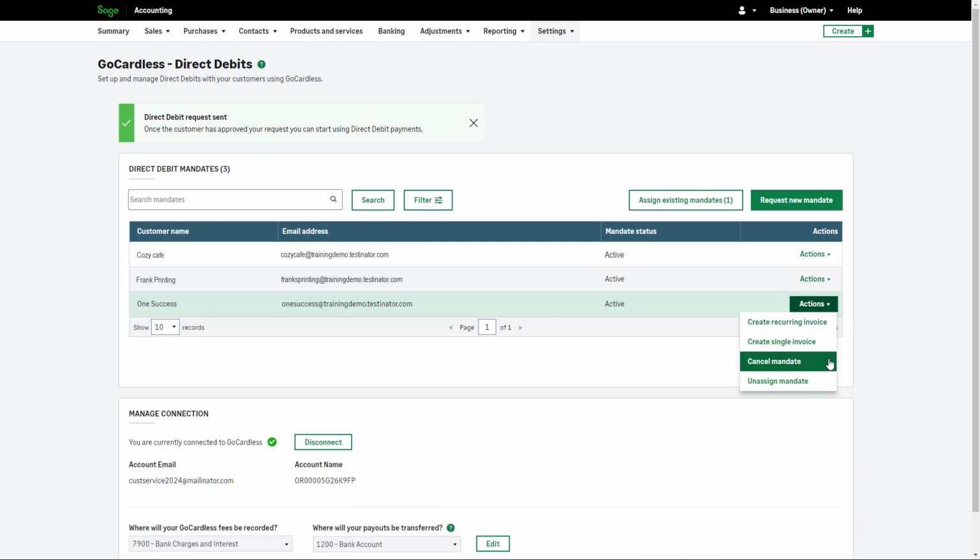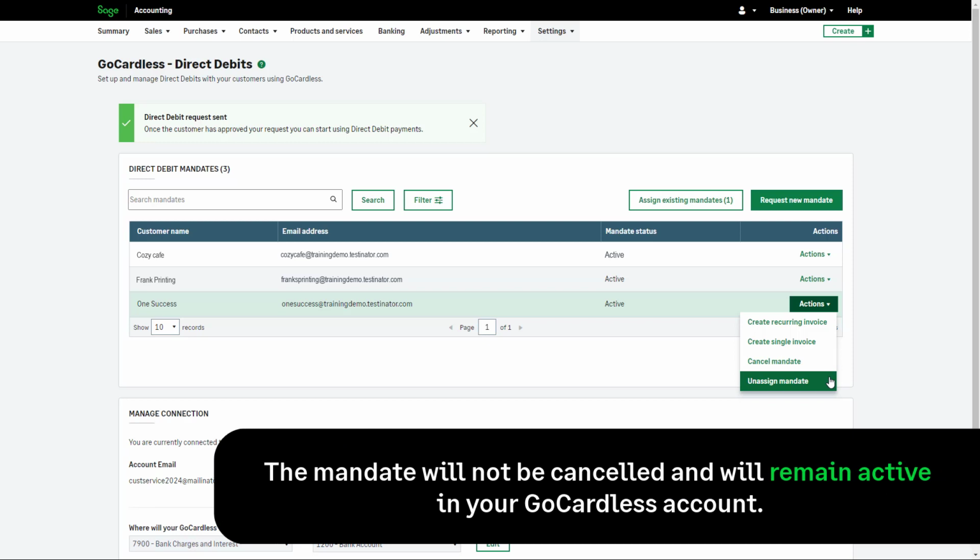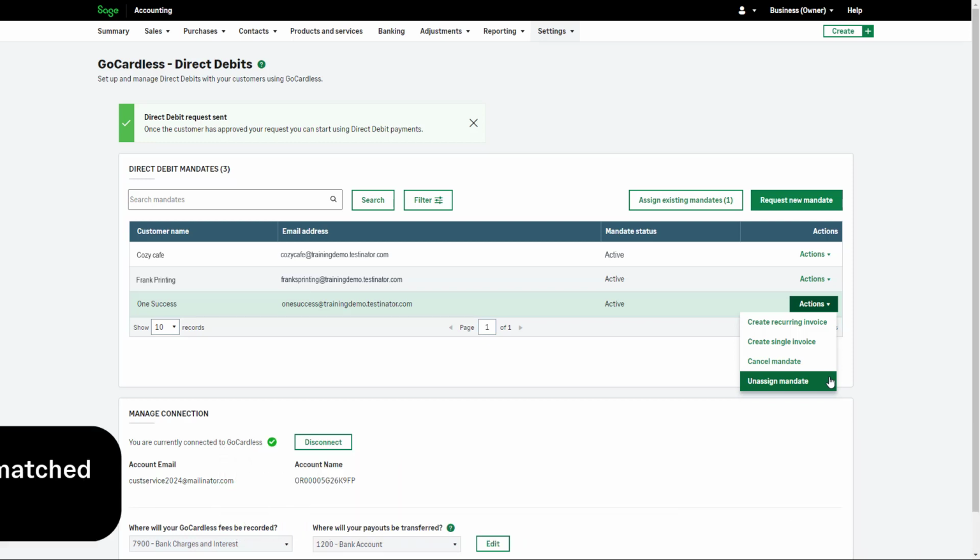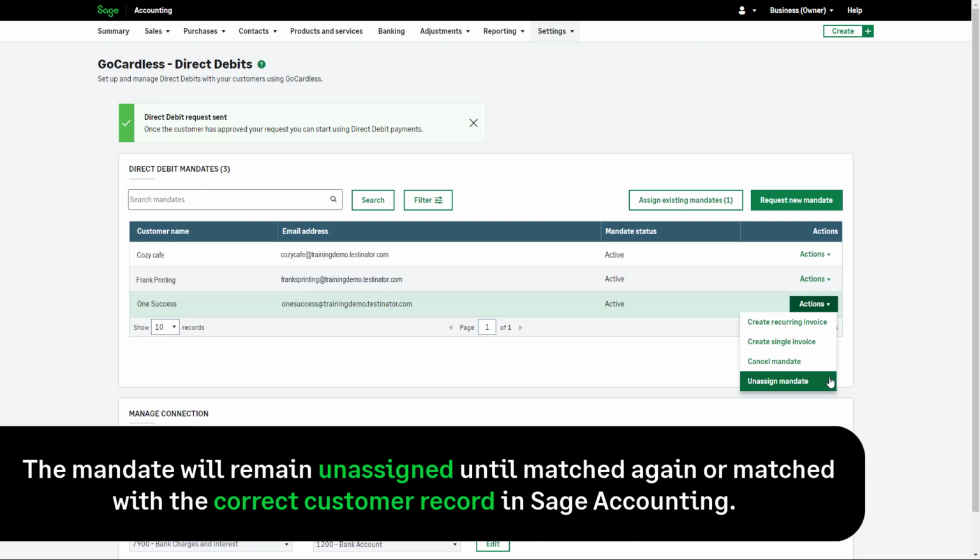To unassign the mandate, click here. The mandate will not be cancelled and will remain active in your GoCardless account. The mandate will remain unassigned until you match this with the customer again or match it with the correct customer record in Sage Accounting.